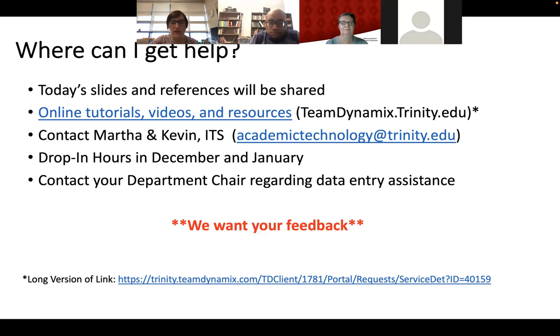And we have a whole bunch of drop-in hours where you can get help in both December and January. I'll show you a schedule of that in just one second. And if you're really feeling overwhelmed by this process and you don't know that you can do all of the data entry, I would really encourage you to talk to your departments. Departments have worked out some ways in which they can offer some assistance and support if you have a lot of information to bring over and it's just feeling a bit too overwhelming.